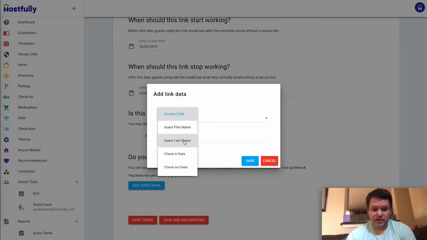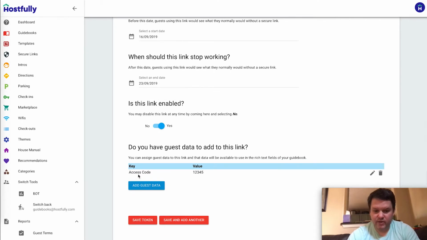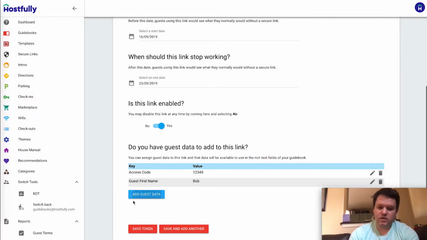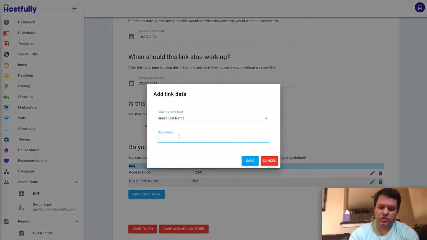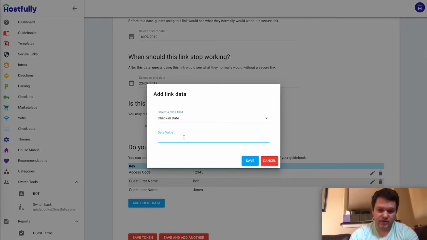Guest first name, guest last name, check-in date, check-out date. Those are all self-explanatory. So I'm going to go ahead and add one of each of these values, and you'll see as you add them they show in this table, so you can review, you can edit, you can delete those values as you need to. This is Bob Jones, and as you add data, it automatically selects the next piece of data in the list, and the other ones fall off of the list because you already have values for them.